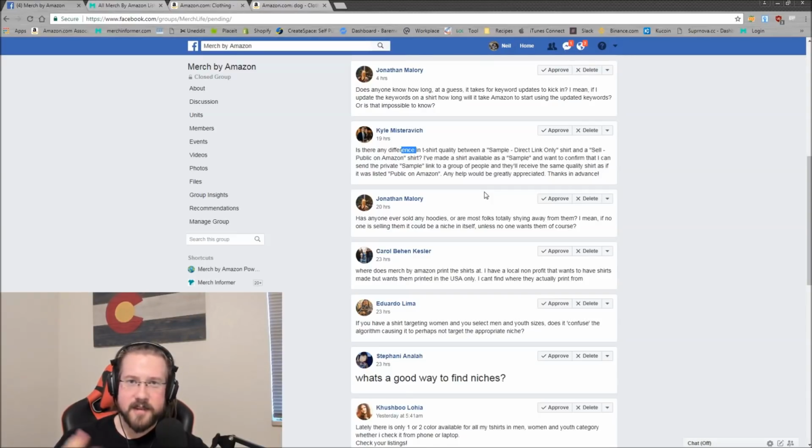You have the exact same choices to pick: standard t-shirt, premium t-shirt, long sleeve. All of those are printed on the exact same shirt. The only difference is that with the sample link, it's not live on Amazon. Only the people that see or get sent that link can purchase that shirt, but they are the exact same piece of clothing.